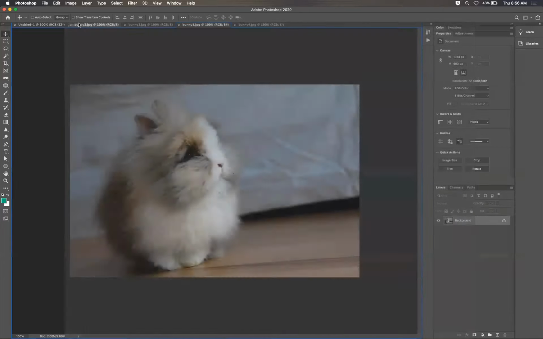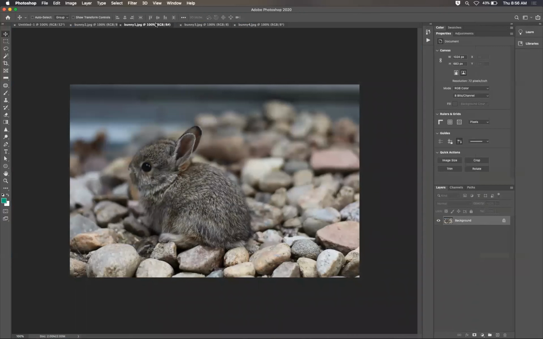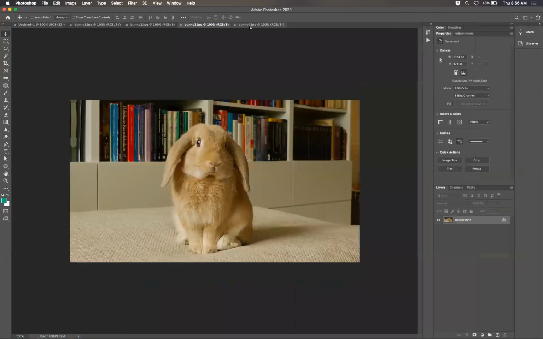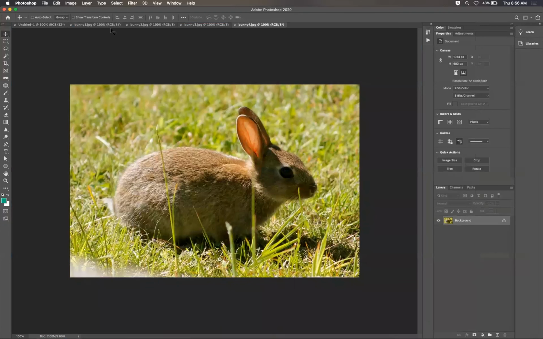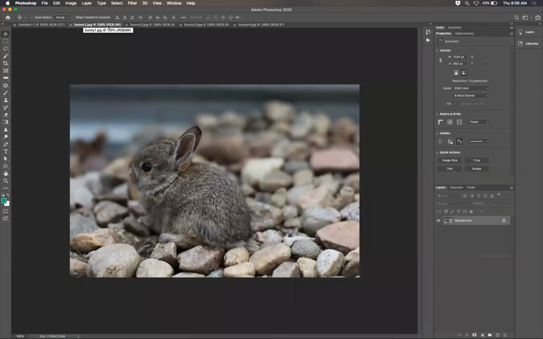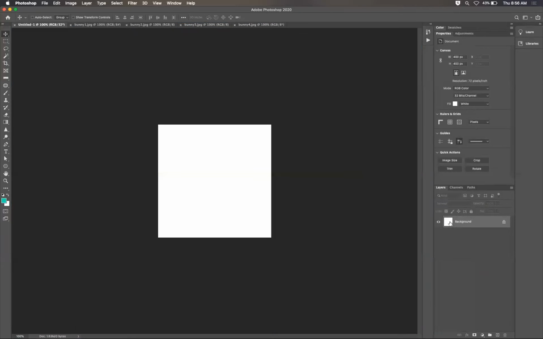Put them in order. Start with bunny 1 over here. Over there, bunny 1. Okay. All right, now what I want to do is have a new bunny on each layer inside of my Photoshop file. And I just want to size and crop the bunny image so the bunny itself is centered and looks nice within this square.